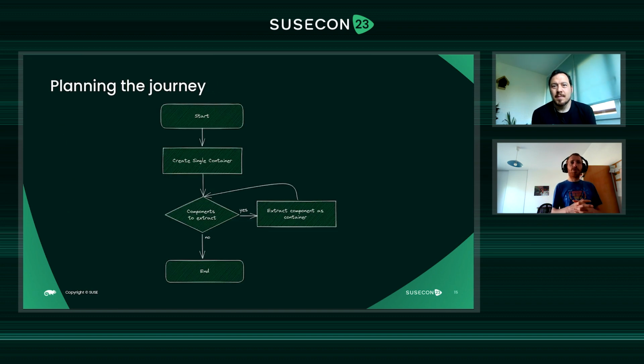So, our journey. We came up with a simple flowchart here. We are at the first box, create single container. The idea is to just make sure we can run everything in a container, and then slowly, piece by piece, extract the components.